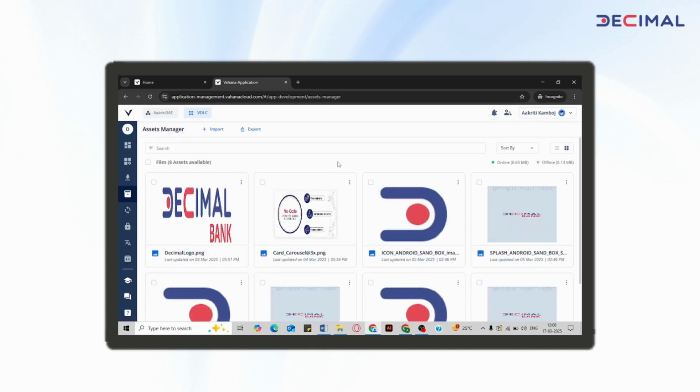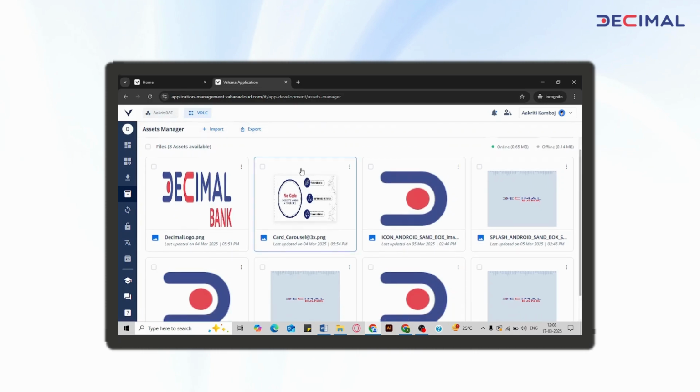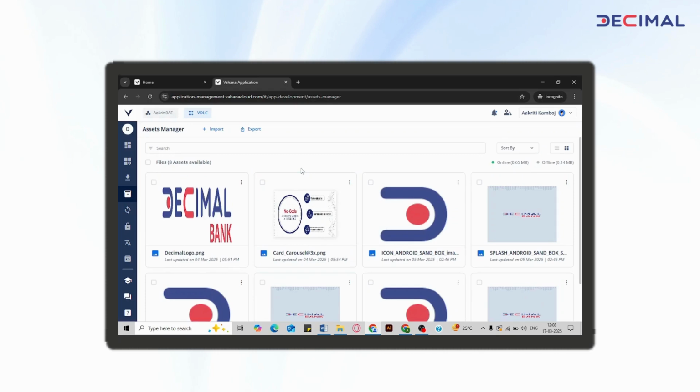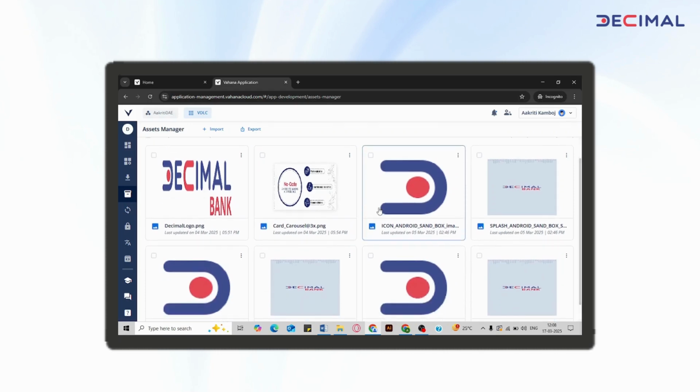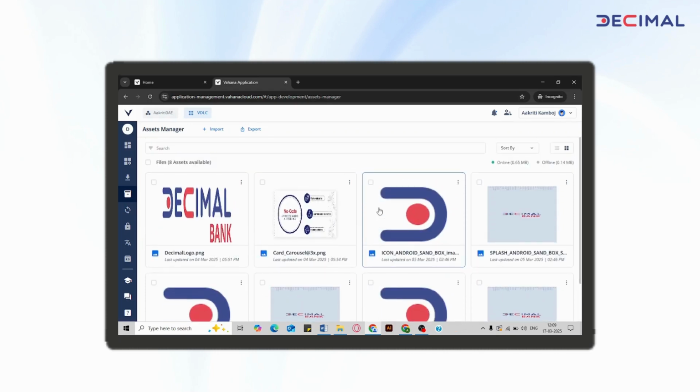The Asset Manager is a web-based dashboard that enables you to import and export various media files, including images, videos, audio files and binary files. These media assets, referred to as excerpts, can be used across web and mobile applications built using vDesigner or vFlow.